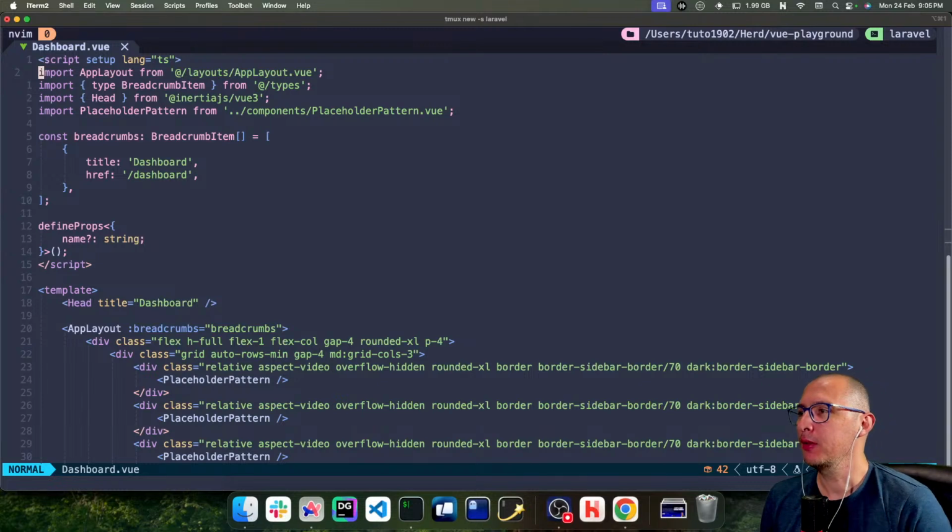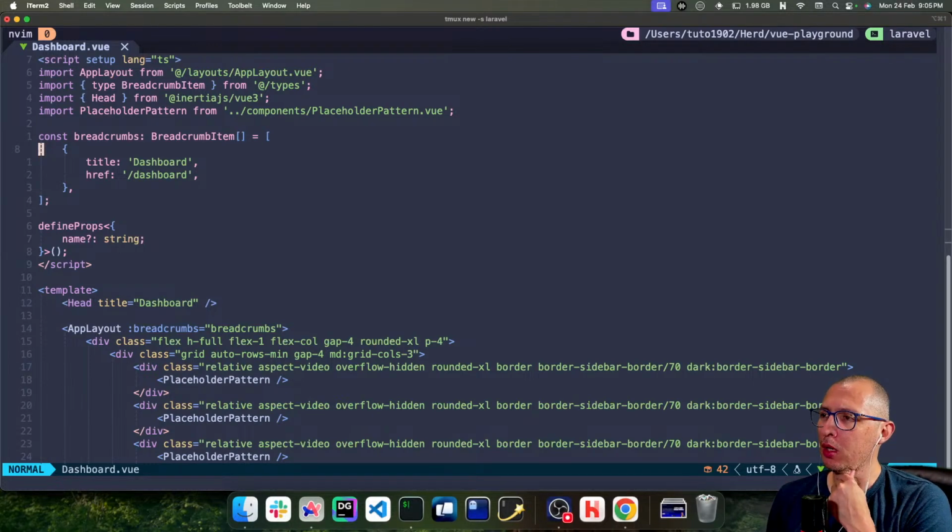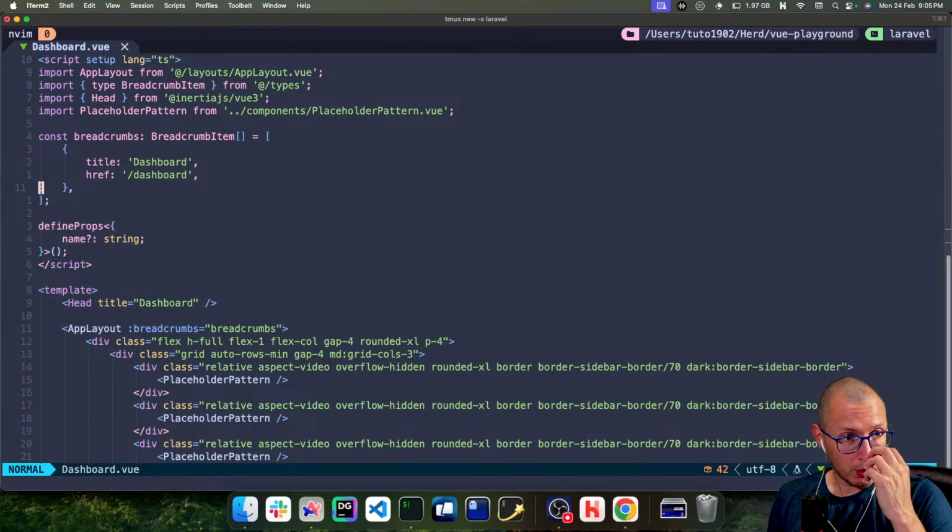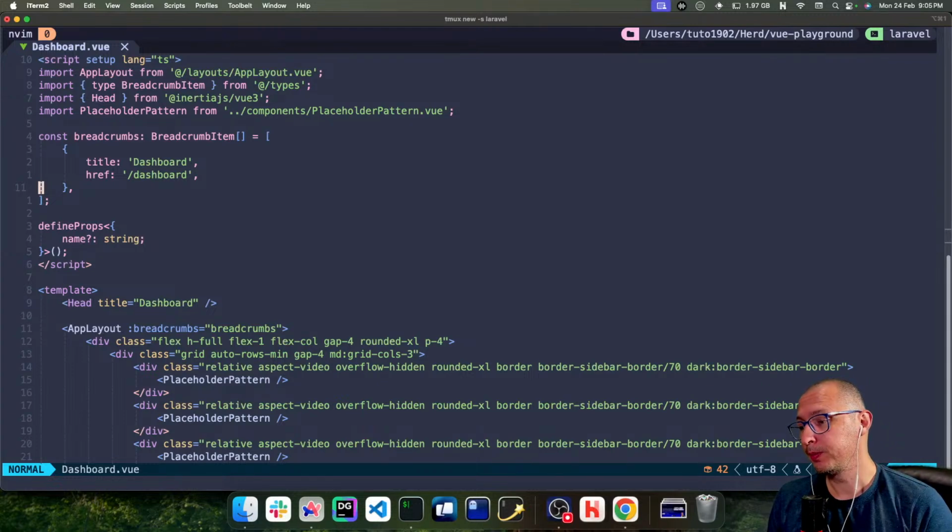So we have the app layout, breadcrumb items at the top, which is great. Breadcrumbs are an array of objects. Oh, interesting. I think I've done this before. I think I remember building my own sidebar. I don't remember if I used Vue or what, but I think I remember using some approach like this.